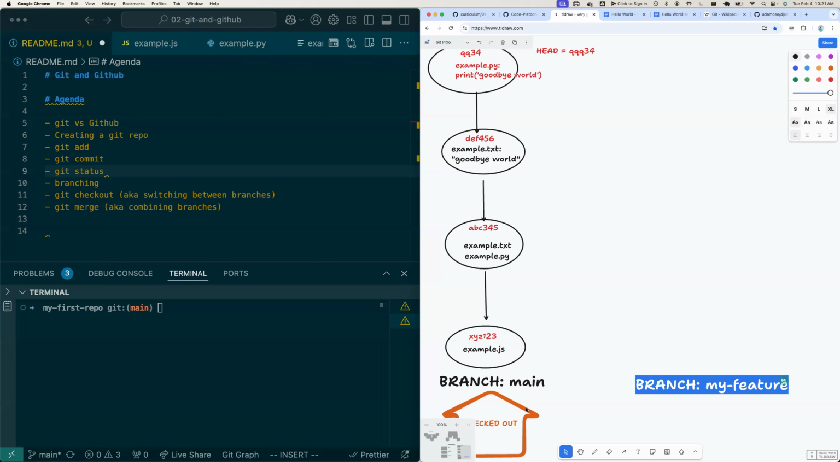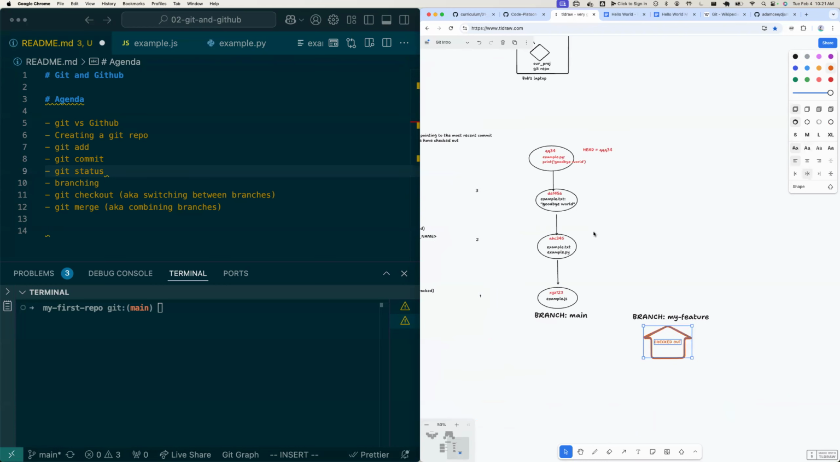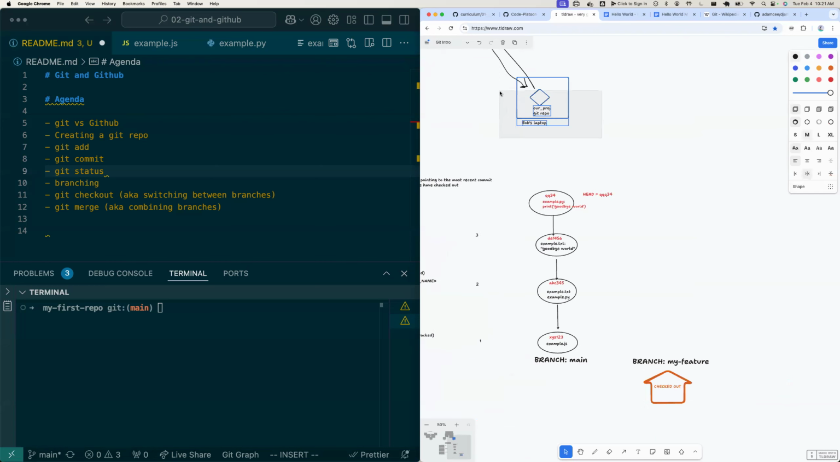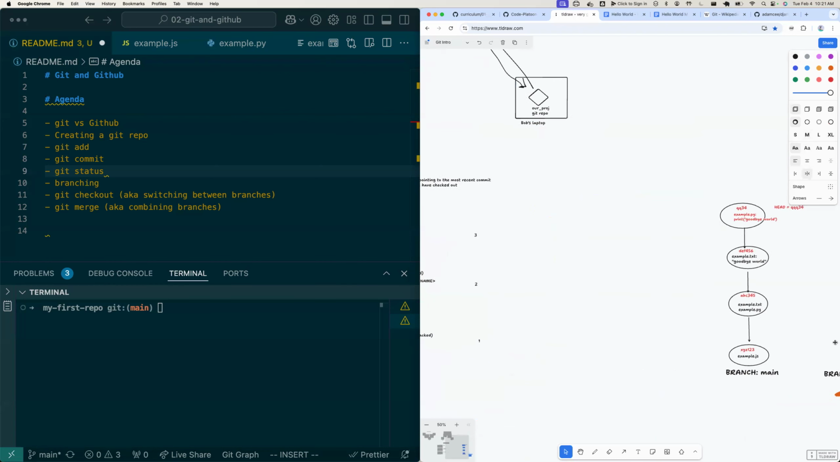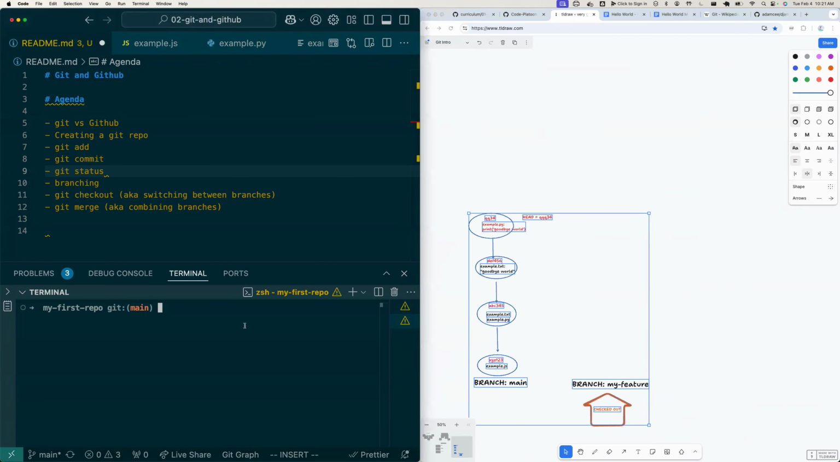Because I want to be able to work on a feature without messing with this nice, clean, working code. So I'm going to create a branch. And let me go ahead and move this stuff over here so we have a little bit of room to play with. And the way you create a branch, first of all, it matters what branch you're on. Let me say that again. It matters what branch you're on. Because like the word branch of a tree implies, we're branching off of something.